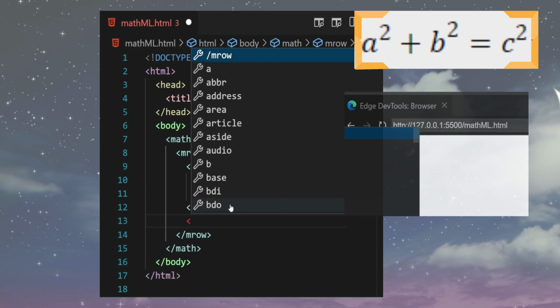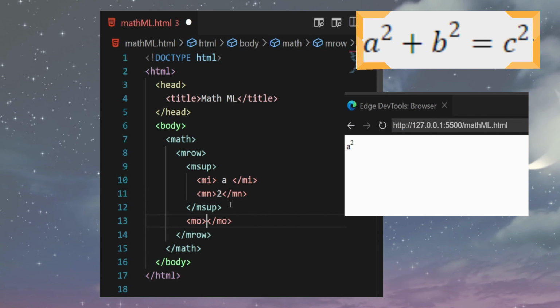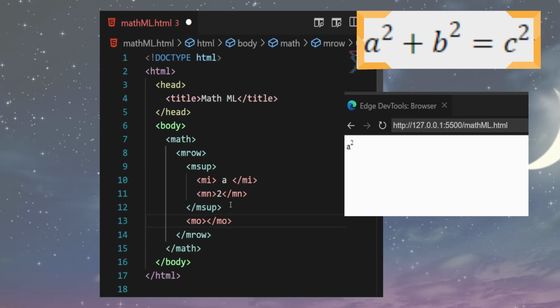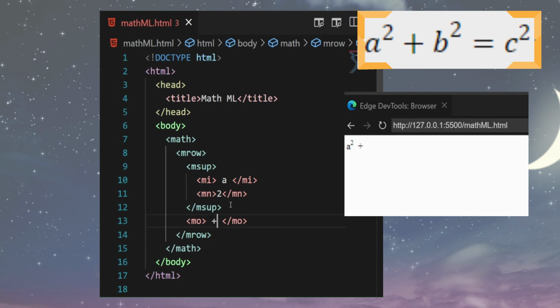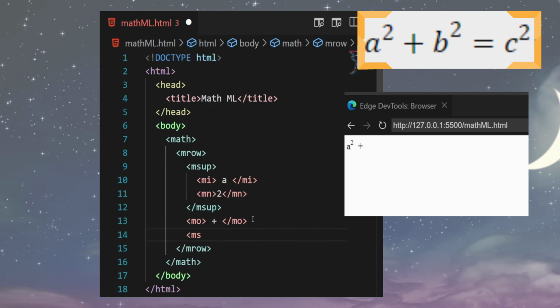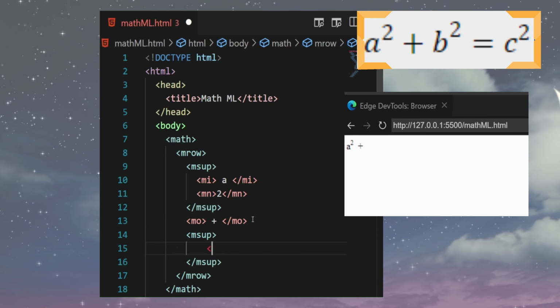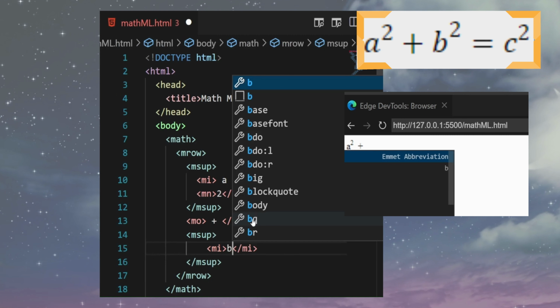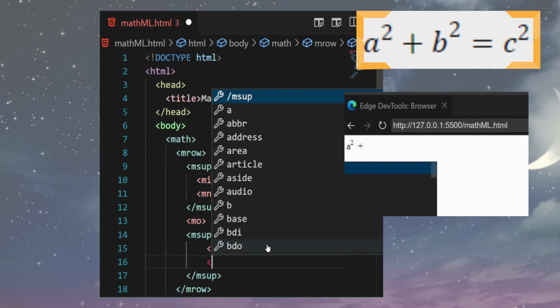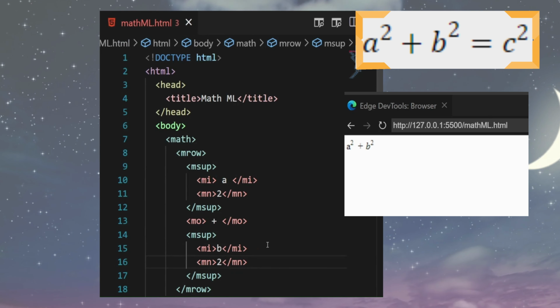Then we have the operator plus, that we have to write in an mo tag. This is a mathematical operator. So all mathematical operators must be wrapped in the mo tag. Here we have b square. B square is a superscript, so I am writing an msup tag. Inside the msup tag I have to write an mi tag for b, then an mn tag for 2 again. Now we can observe that b square is rendered in the browser.